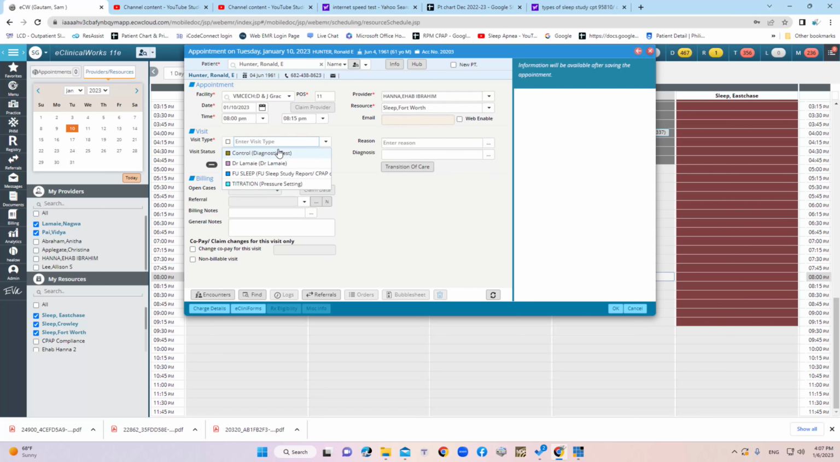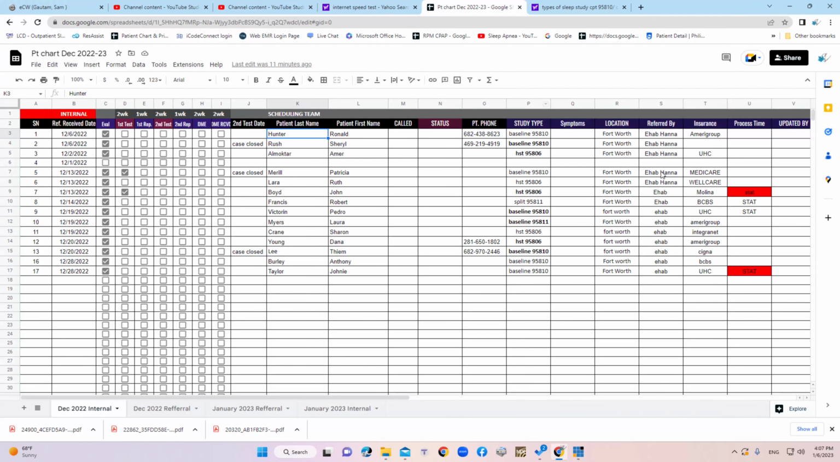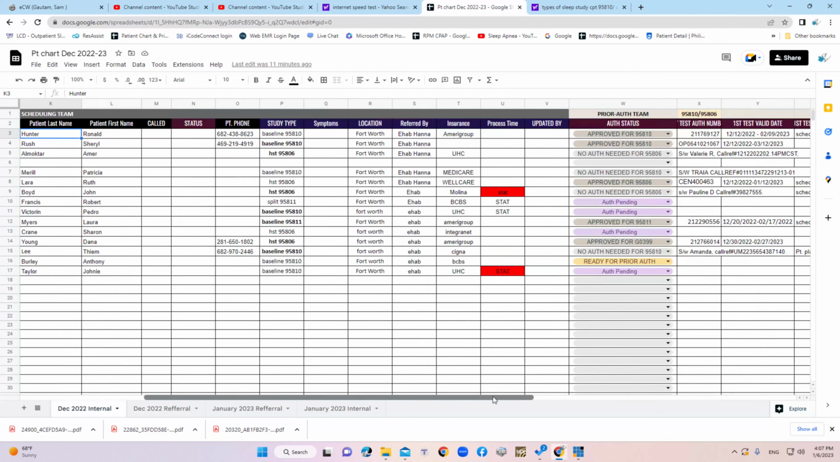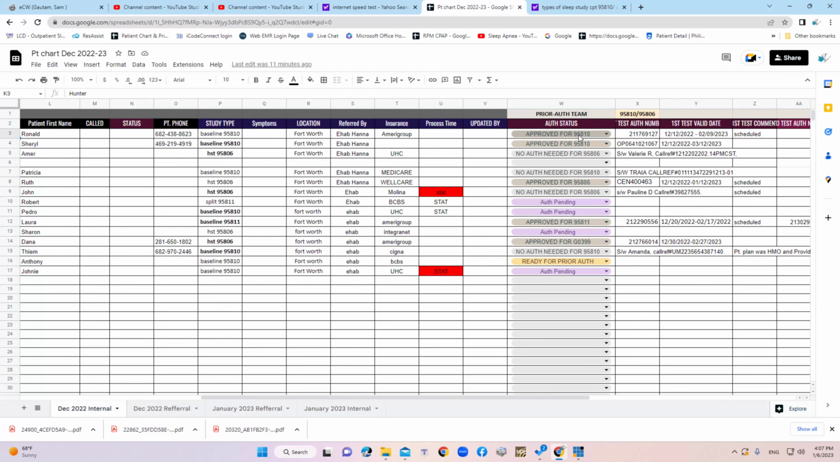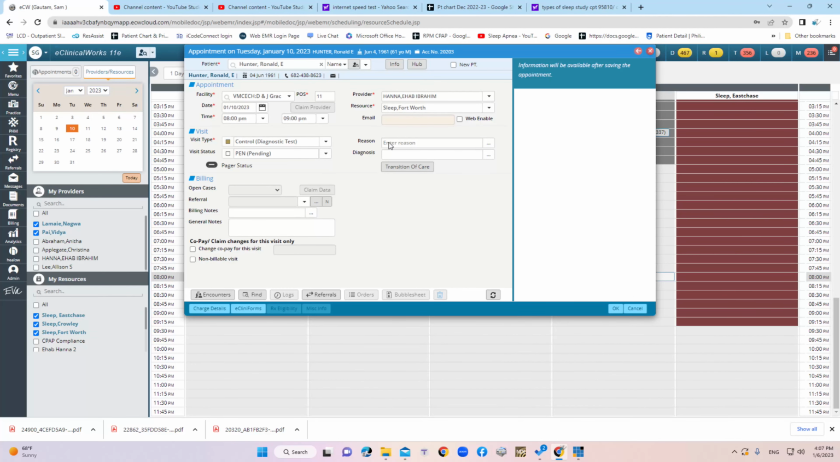Now here's the thing. Normally you'll see 2 different types of sleep study. One is control, which is also called the diagnostic test. Another is titration. So choose whichever is needed. Choose this one, because this is diagnostic, which is 95810. Check on this one, because he has been approved for 95810, and we schedule him for 95810.